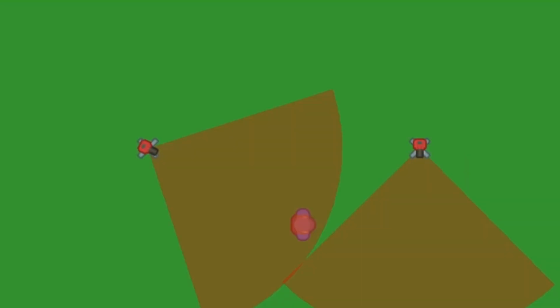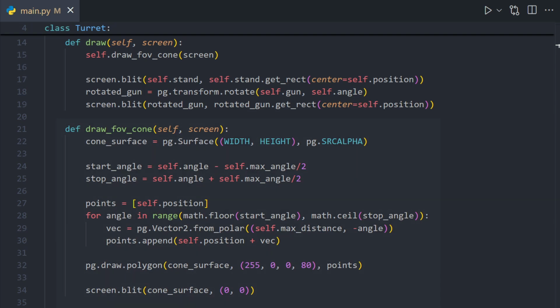In the finished demo, I also draw a visualization of the area that the turret can see. I won't go too much into detail in explaining how that works, but if you want the same thing, feel free to pause the video and copy the method I have here. Make sure to also call it inside of the draw method for the turret.